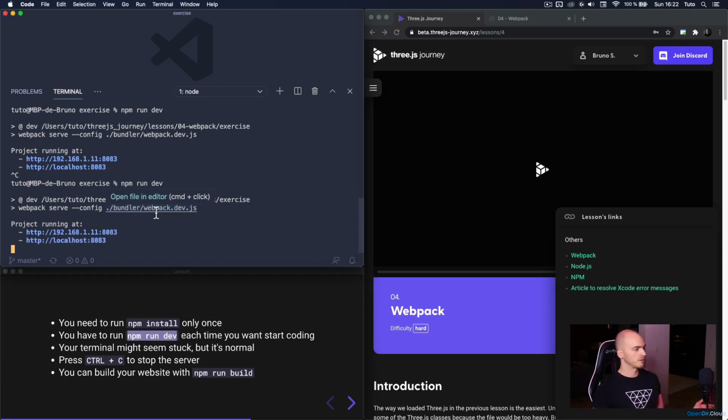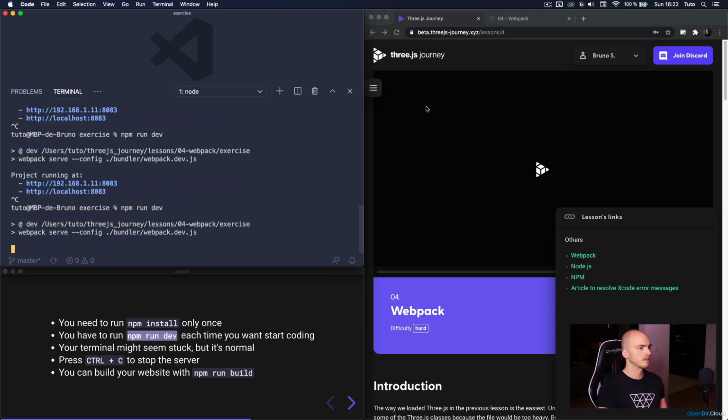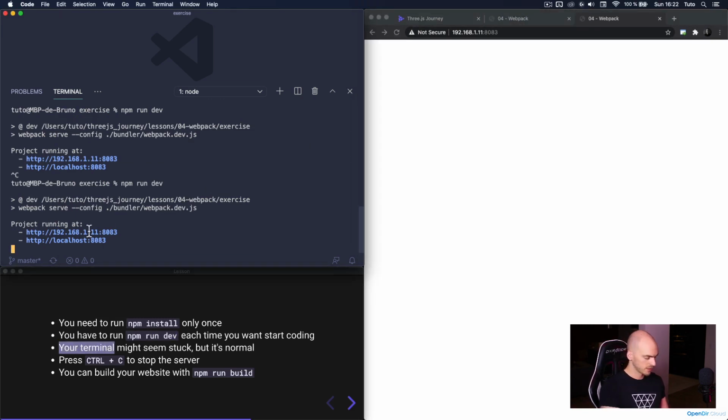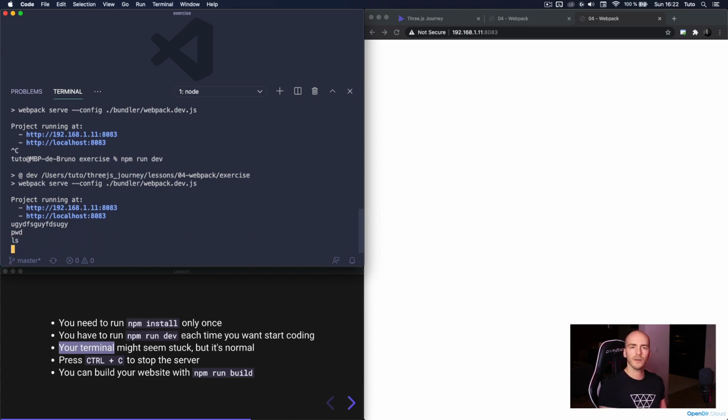So when I wake up in the morning, I go in my terminal in the right folder and I run npm run dev. And I press enter and it should open inside my browser. Cool. Your terminal might seem stuck. See, I'm trying to do stuff, pwd, ls, and nothing is working. It's because the local server is running right now. So the terminal is busy, okay?